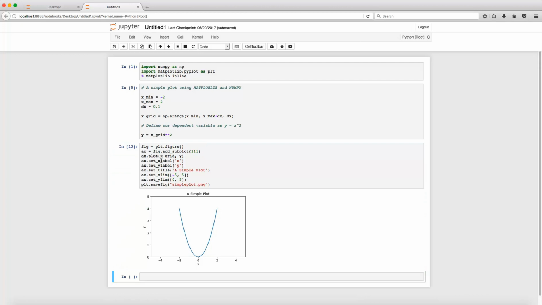And then we can set our values for the x-lim and the y-lim, i.e. the limits of our window. We can set a title, we can set axis labels, and finally we can save the plot using the plt.savefig command.